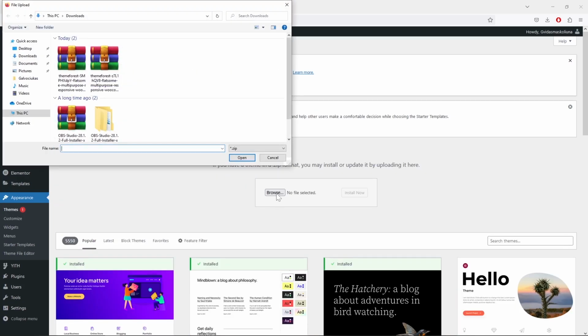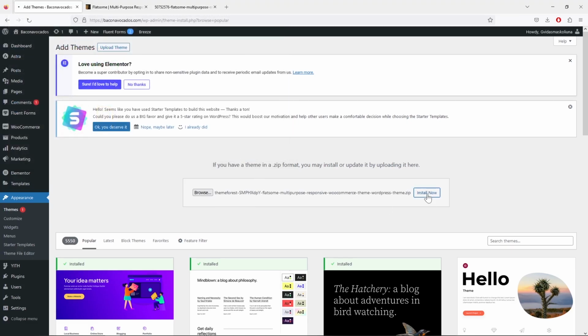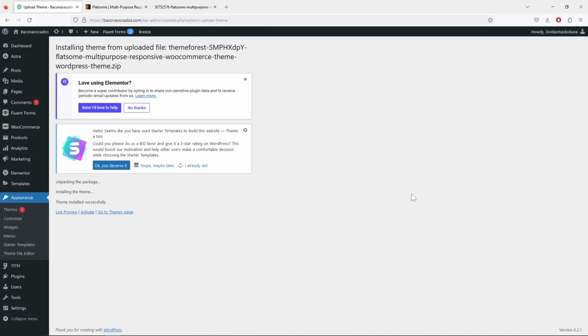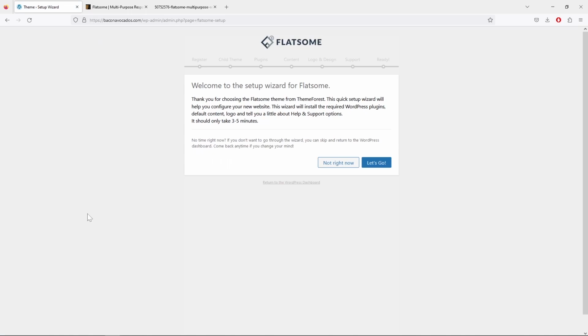Let's choose browse and just select the file you just downloaded. So this is the file. Let's click open and let's select install now. All right, now we can activate this theme. Just click right here, and here we have a setup wizard. All right, so let's click let's go.